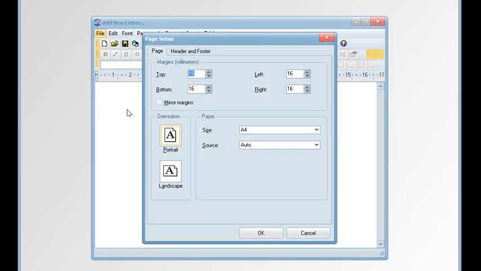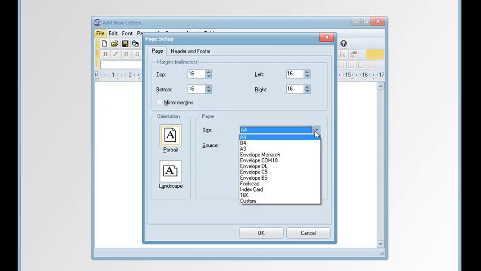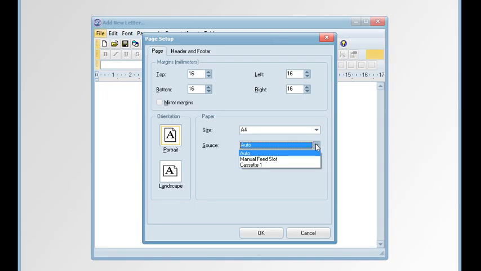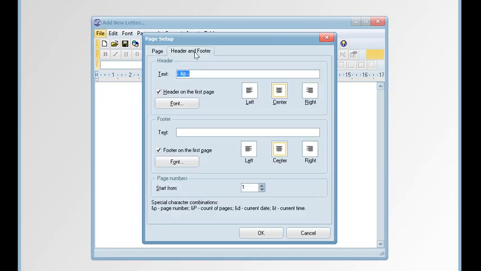The page setup enables you to choose the page size, the margins, top, bottom, left and right, and whether it's portrait or landscape, and the source of the paper on the printer. Also, you can modify the header and the footer.